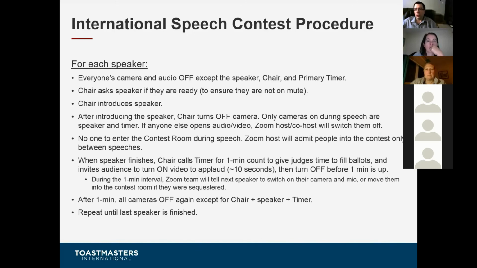Same way that no one goes in or out of a room during a physical speech. During the online contest, you will not admit anyone from the lobby to the main room while the speaker is underway, because once someone goes into the main room, their image pops up on the screen. So make sure that you wait until the break to admit anyone who's waiting in the lobby.